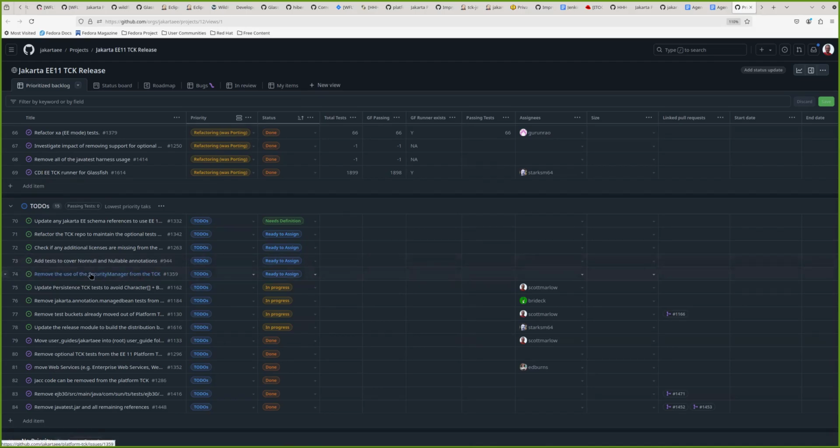I think we removed Security Manager from the TCK already. Have we? I thought we did. No, it's definitely not all gone. I was just looking at something. Yeah. In the connector bit, there's definitely some permissions XML stuff that's still in there. Oh, okay, good. So that should be ready to assign.